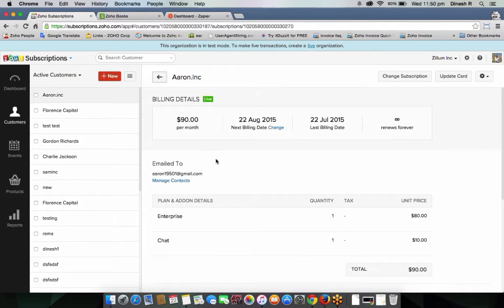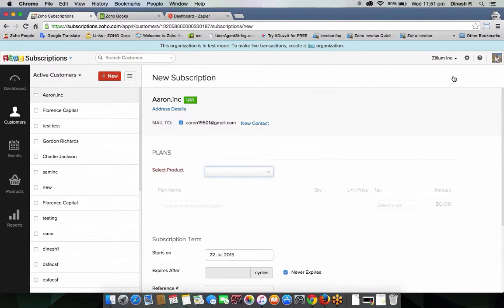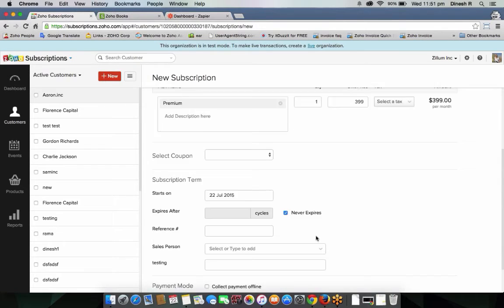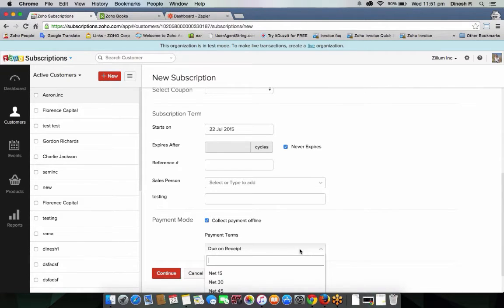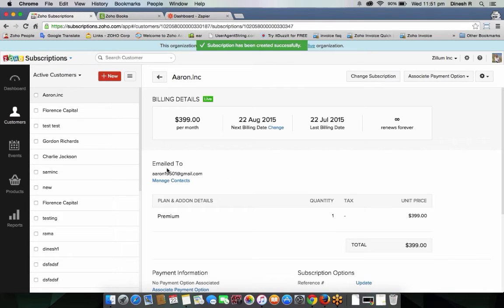Now let's imagine a case where my customer is giving money, let's say he transfers money to my bank, completely offline. I can select the product in a similar fashion, plan, and I can say collect payment offline. Here I have an option to select the payment terms. Once that is done, I can click on continue and I can say subscribe. So my customer has subscribed for this plan, but he has not paid me yet.